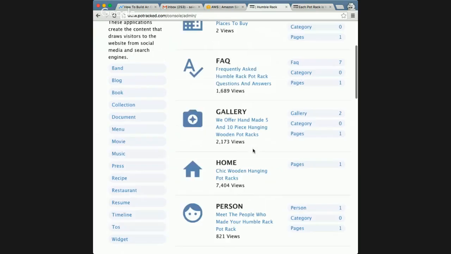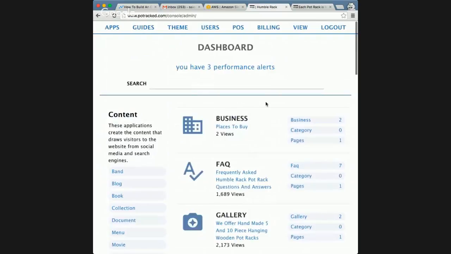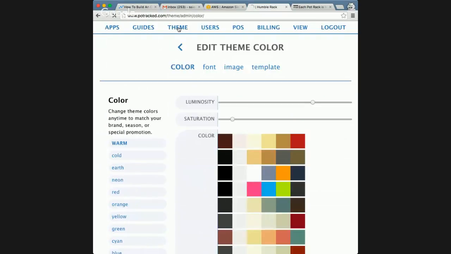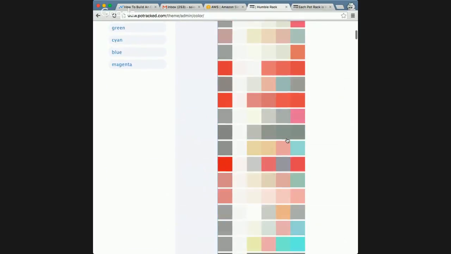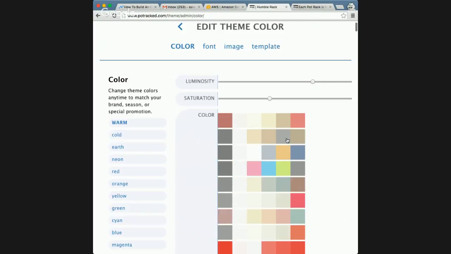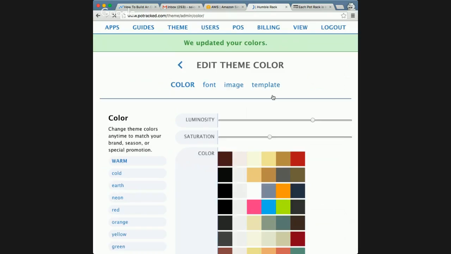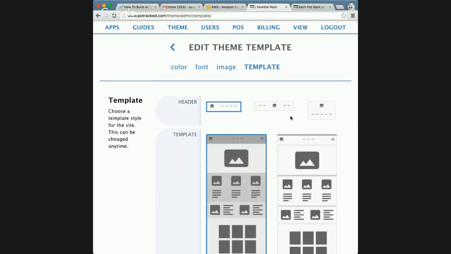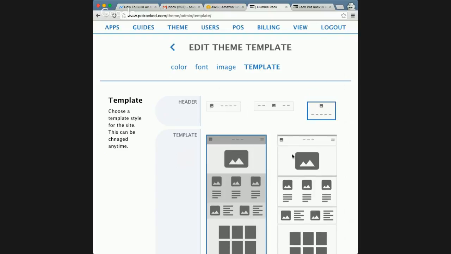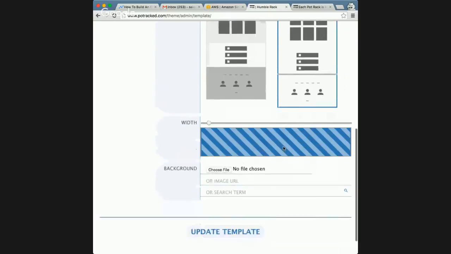So let's modify the theme. Let's make it look better right off the bat. So we're going to go in here and add a little bit of color. We're also going to update the color. We're also going to change the template a little bit, so our logo isn't in the corner, it's up top. Let's brighten things up a little bit.